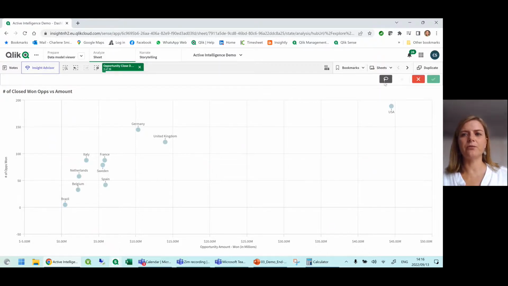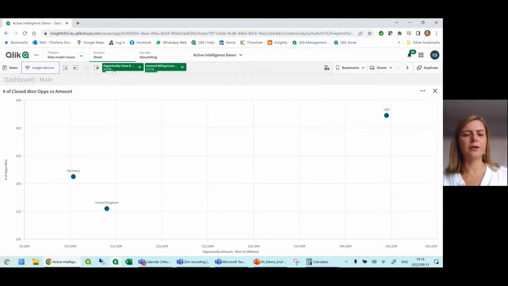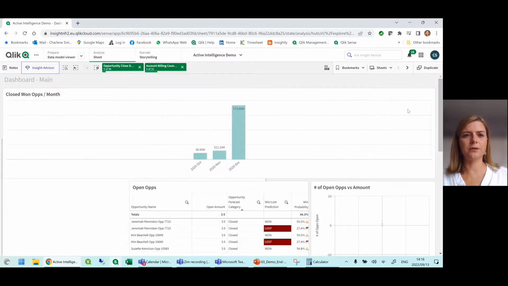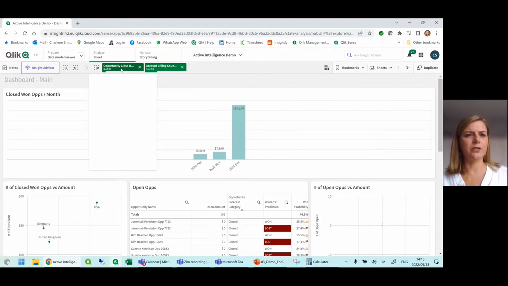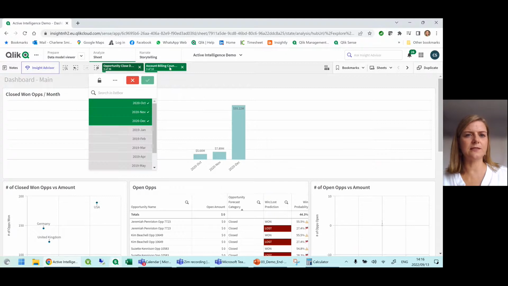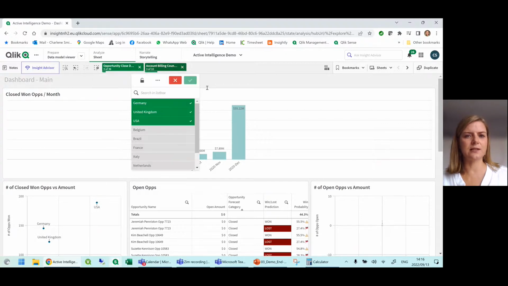If I now want to go and focus on my outliers, I can very easily go and select those, filter, and now I'm viewing my analysis for the 3 months for the 3 countries only. Okay, and if I just drop this down, you will see that 3 months selected and 3 countries selected.